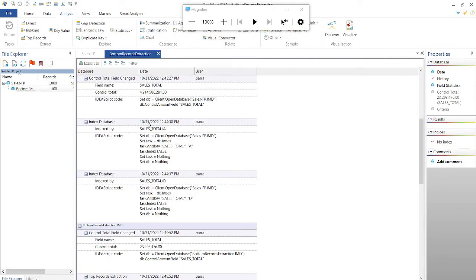And then, sure enough, look at what happened. First, the database was indexed. Index means sorted, right? Based on what? On the sales total. In which order? Ascending, meaning the lowest on top, the highest on the bottom, right? What specifically was indexed? Well, the sales FP IMD database, right? So that's what it means.